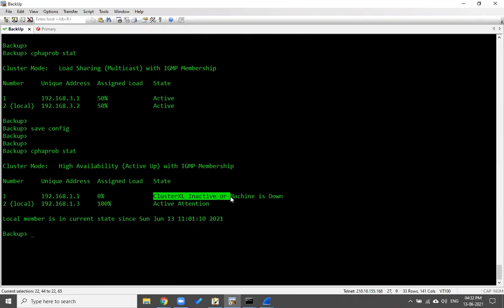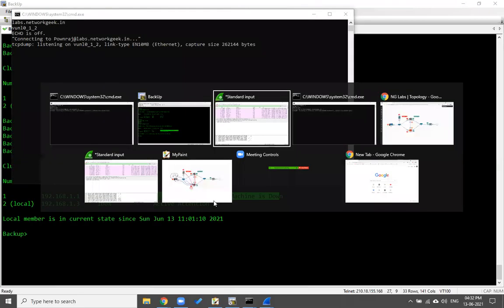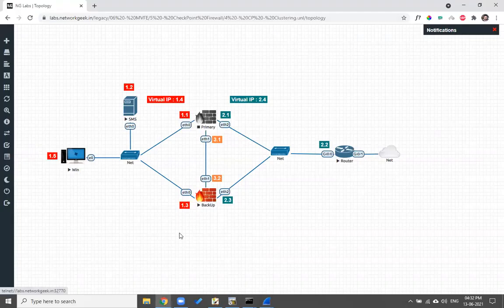And ClusterXL inactive, or the machine is down, right? Because you don't see its neighbor on the other side. So it says, okay, cluster is inactive, or something is wrong, or that machine should be down. Okay, so that's it, guys. That's all I want to say when it comes to the HA concept. You can practice this HA concept in the same lab, the same way I did it. If you have any doubt, you can ask me.